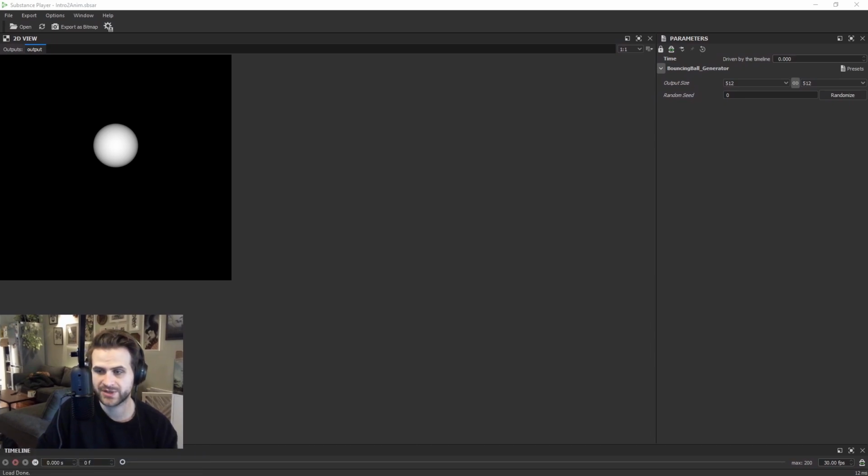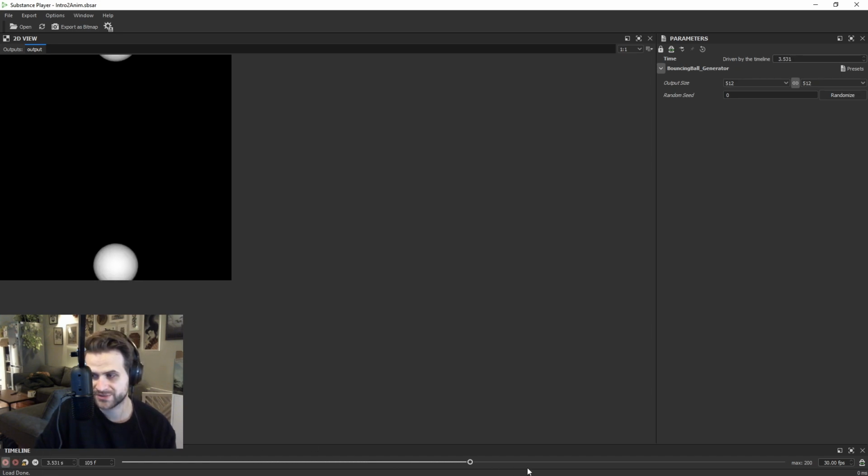We have a timeline here now. This timeline didn't exist until the graph we imported had a time variable somewhere in the graph connected to an output. And what's cool now is if you hit play, it actually moves. We see the timeline go up at the bottom, and this continues to just move, which is really cool.